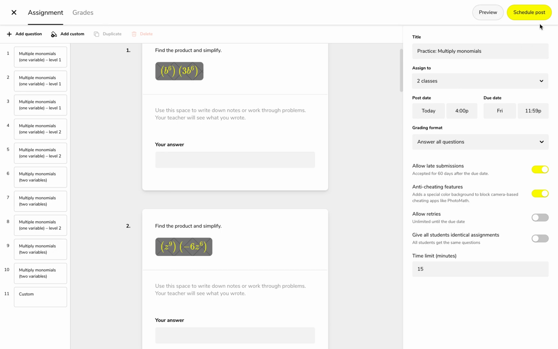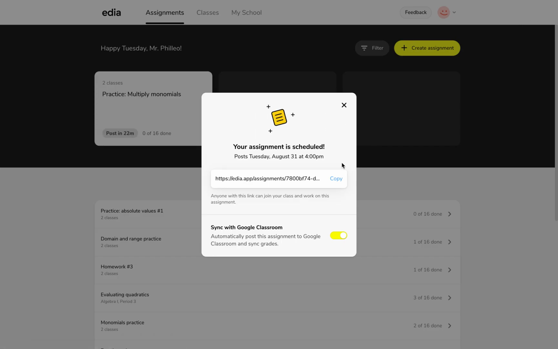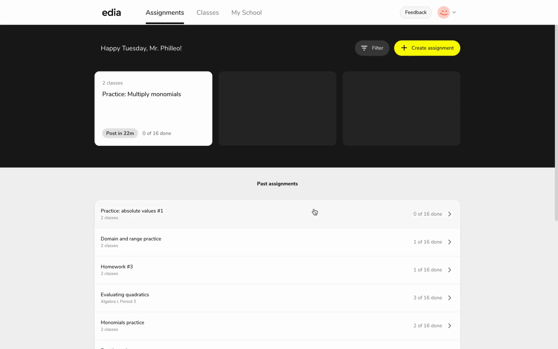If you're happy with your assignment, you can go ahead and schedule the post. And that's it. Your post is now scheduled. You can copy this link, share it with your students. They'll be able to easily join your class. If you use Google Classroom, you can import your students to Google Classroom. You can sync with Google Classroom. Integrate. It's really great. But yeah, that's pretty straightforward.